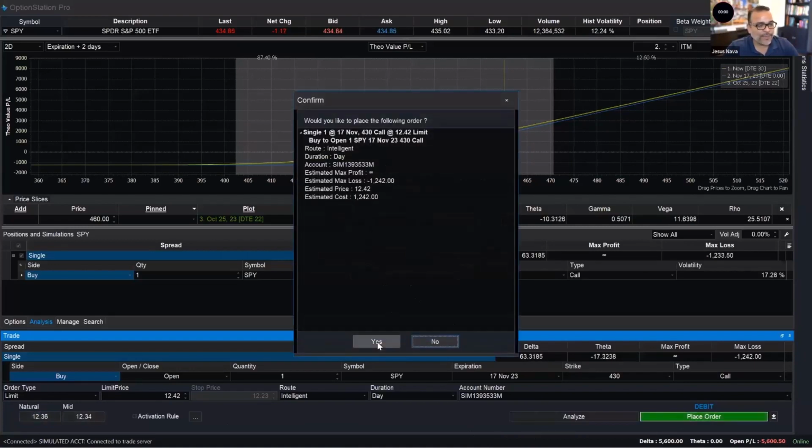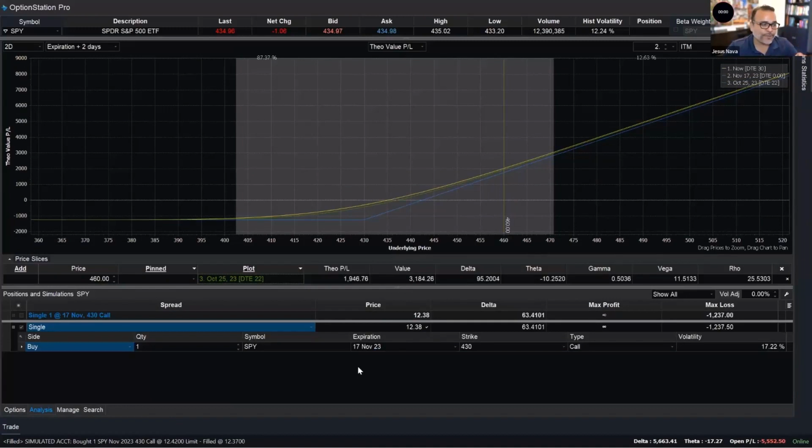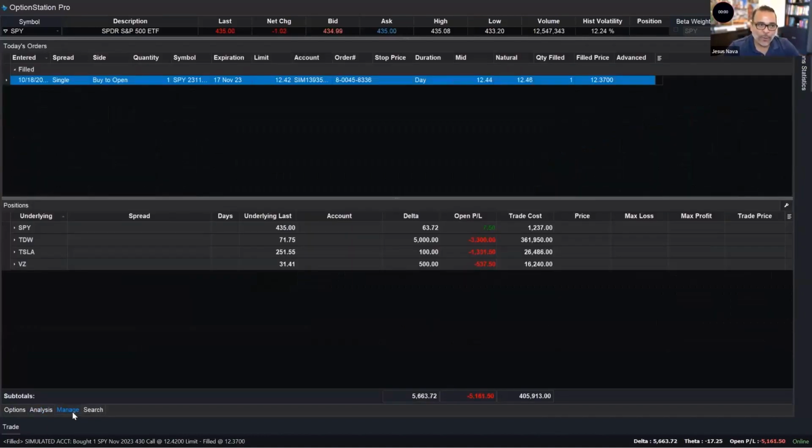I get this confirmation and I click yes. Order filled. Now, I'm not sure if you heard my computer, but I did hear an order filled confirmation. When you get filled, you have to take a look at where your positions are and your orders. You do all that here in the Manage tab. Manage is the control center for active orders and open positions.